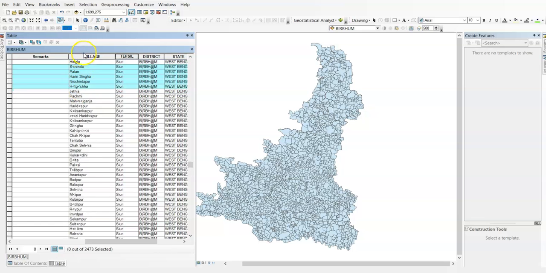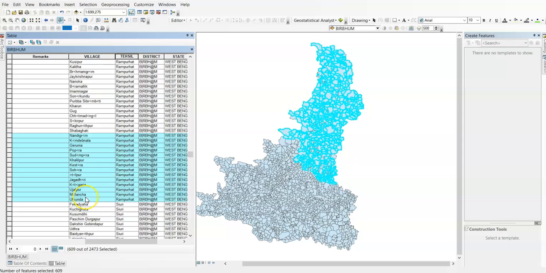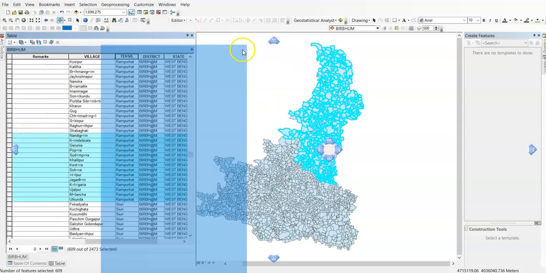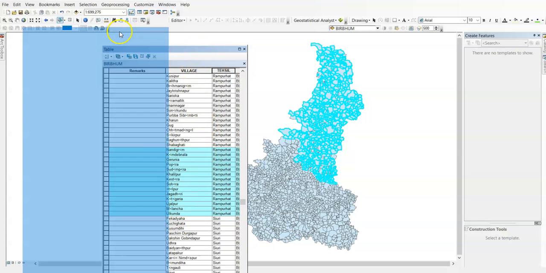Okay, up to Rampurhat, up to here. Or you can do, see, this is Rampurhat. So just do one thing, we have to export this map, right?